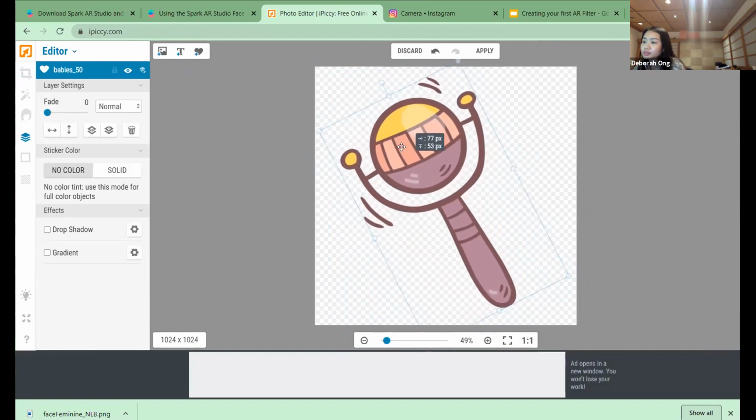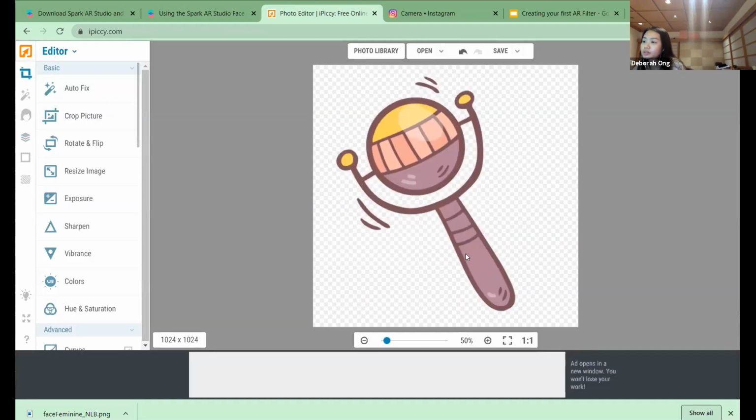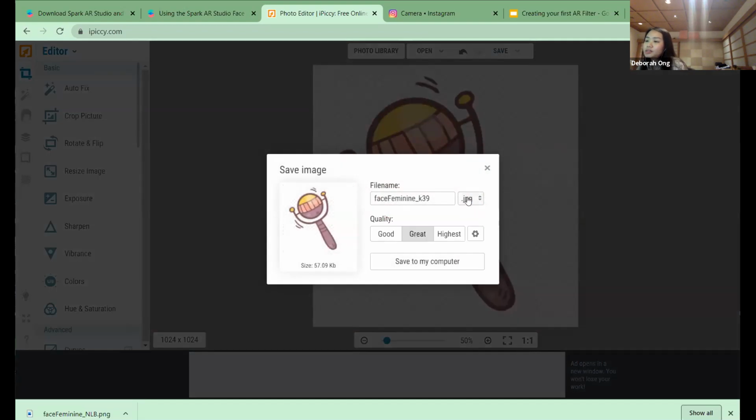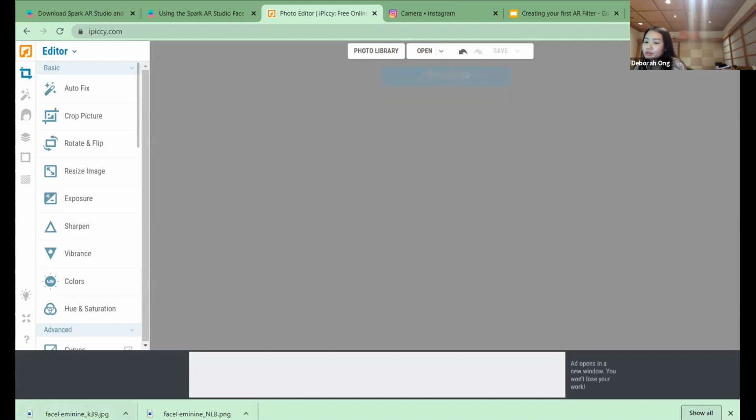And this time when you apply and you save it, it doesn't matter whether it's JPEG or PNG because we are no longer using it as an overlay on the face. So I'm just going to go with JPEG. I don't need it to be great. And then I'm going to save it. I should probably have renamed that. I will rename the file that I saved to logo.